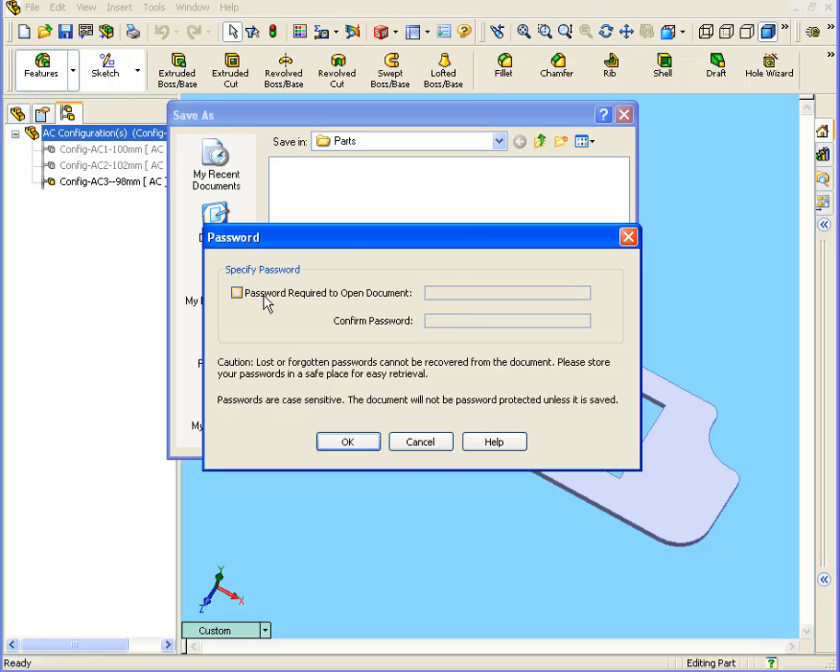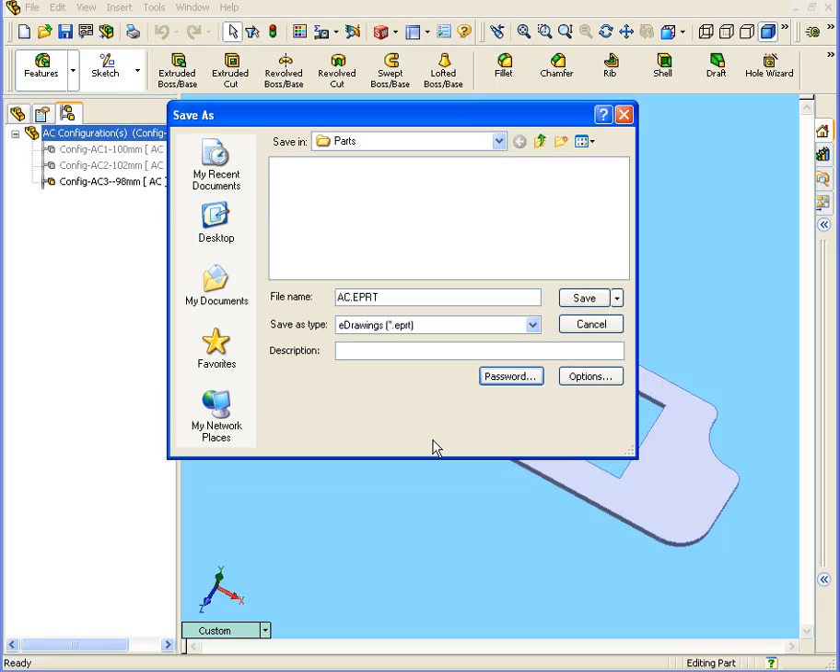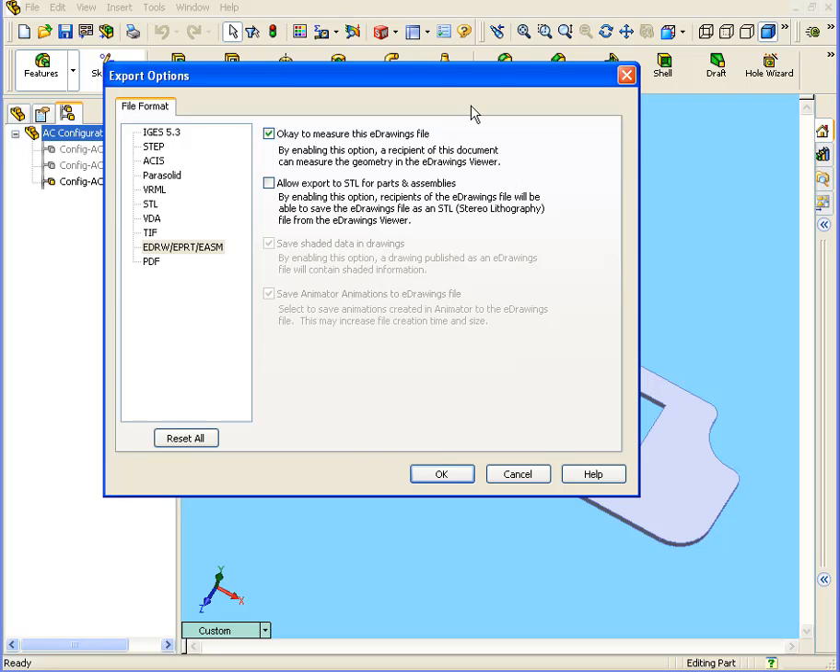Notice that SolidWorks prompts us with a warning down below. Lost or forgotten passwords cannot be recovered from the document. SolidWorks also lets us know that passwords are case sensitive. Well, let's cancel for the time being. Let's go look at these additional export options.